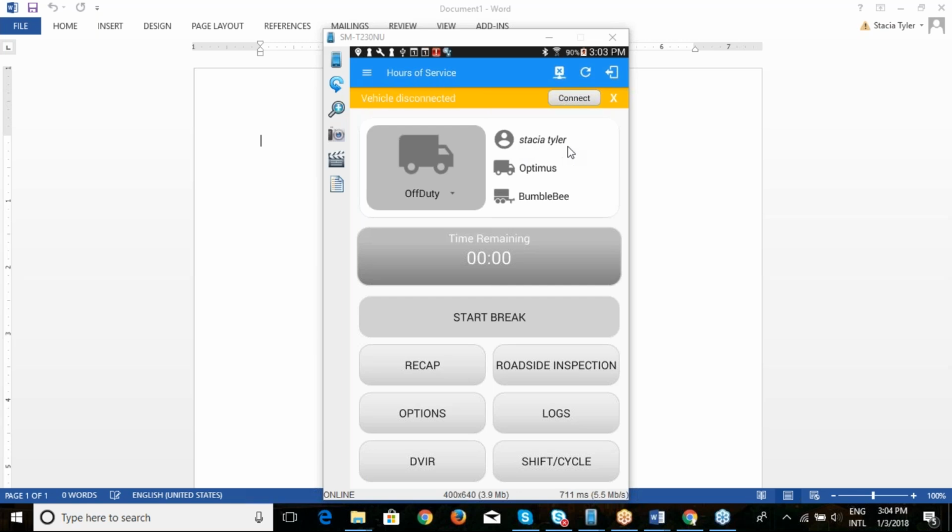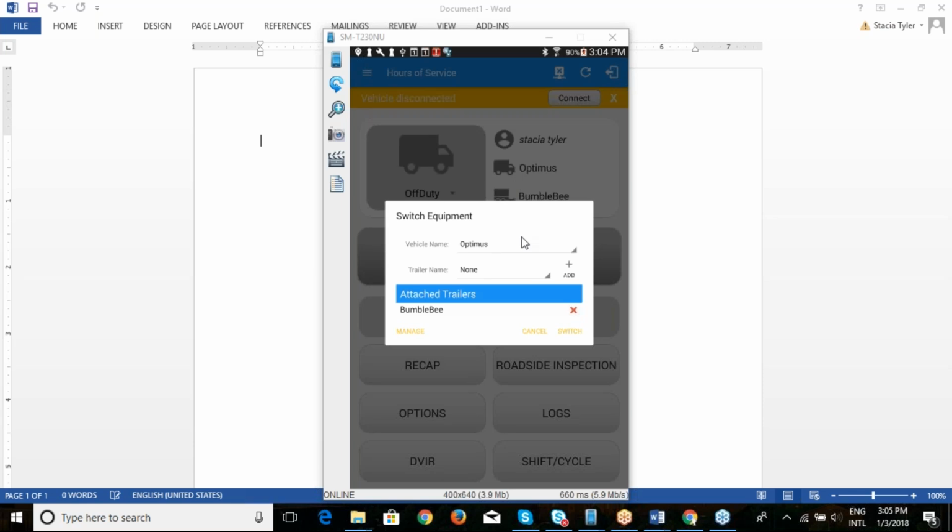You can also quickly check to make sure that you are logged in as yourself. So in case you couldn't remember if you logged in or if maybe somebody had forgotten to log out of the tablet, you can quickly look to see that your name is listed here. Here is where you can switch equipment. So let's say we dropped this trailer off last night and we don't currently have a trailer. We click in this area, it pulls up the switch equipment screen. To get rid of a trailer, you click on the X and then you click switch.